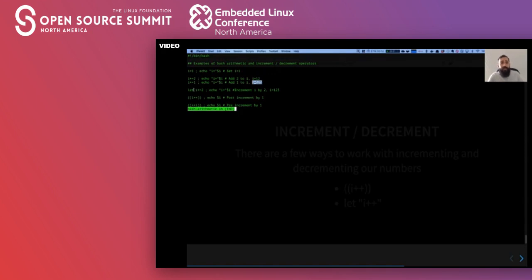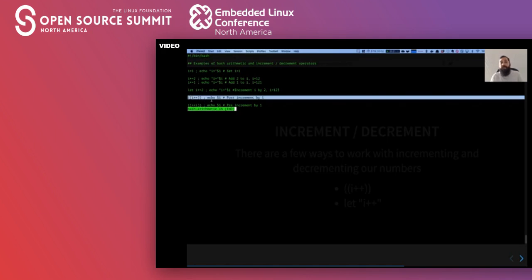Now, looking here, earlier we said, right, let. So let, now we're evaluating an arithmetic operation. So we say let I plus equals 2, then we're actually incrementing the value of I by 2, in this case 123. And then we see here another way to do that would be to say in the double brackets or double braces, I plus plus or plus plus I.